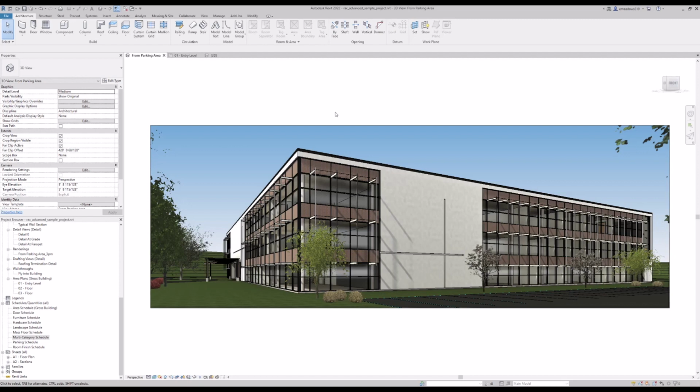This is our Revit 2022 launch day video highlighting some of the new features of Revit 2022. I know we've all been waiting here with bated breath to see what features and improvements Autodesk would come out with for their newest version of Revit. And I think we've got some pretty good ones today.